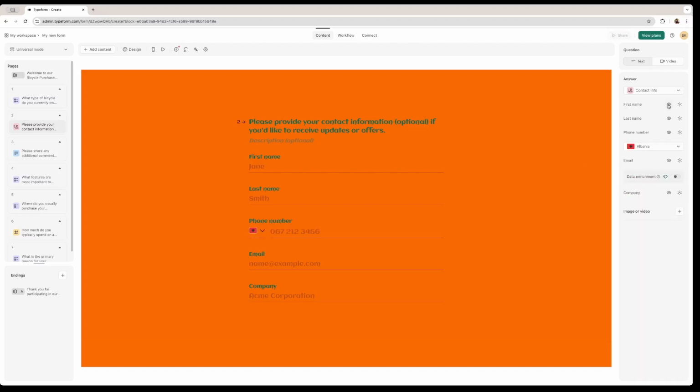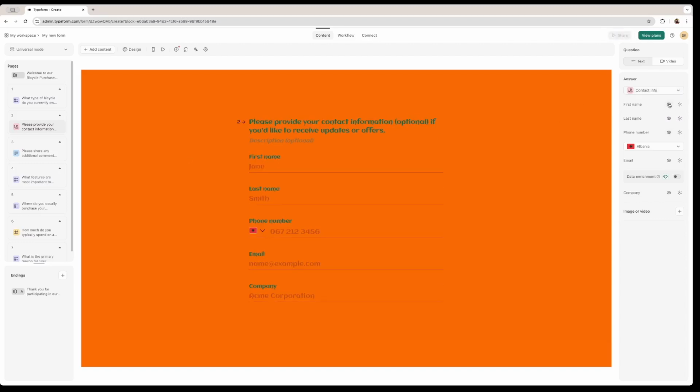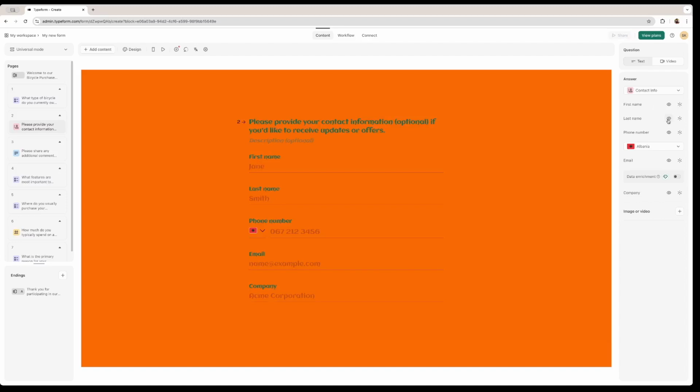We can also hide or show specific parts of the survey. If I don't want the last name to be asked, I just click on this eye icon right here and I can show it once again. This icon right here specifies which questions in the survey are going to be mandatory for the people answering to answer. If they don't answer these questions, they cannot move on with the survey.